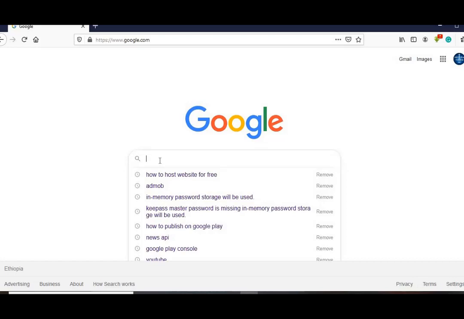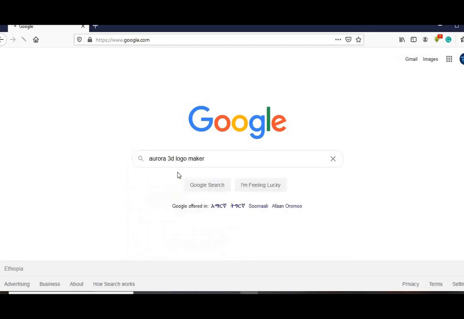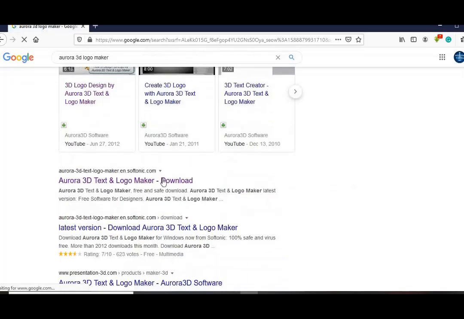So go to Google and type Aurora 3D logo maker and just search for that. So here you can find Aurora 3D Text and Logo Maker, and click on that. So wait for that until it loads.